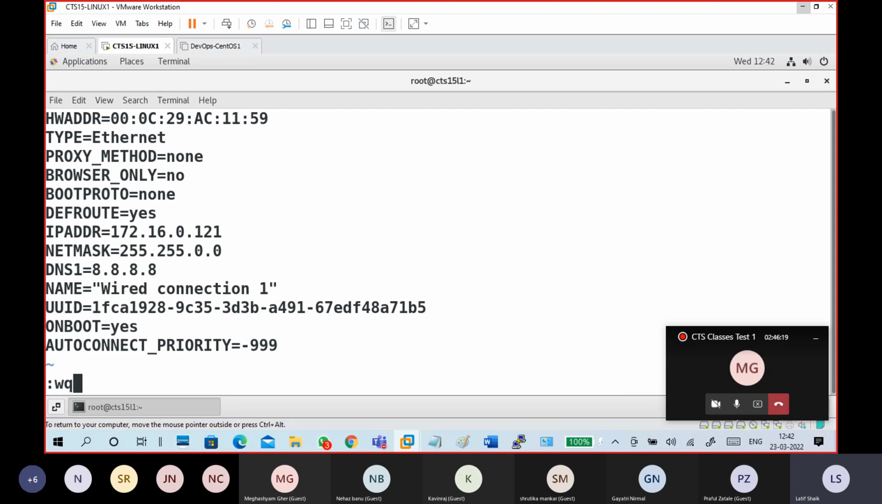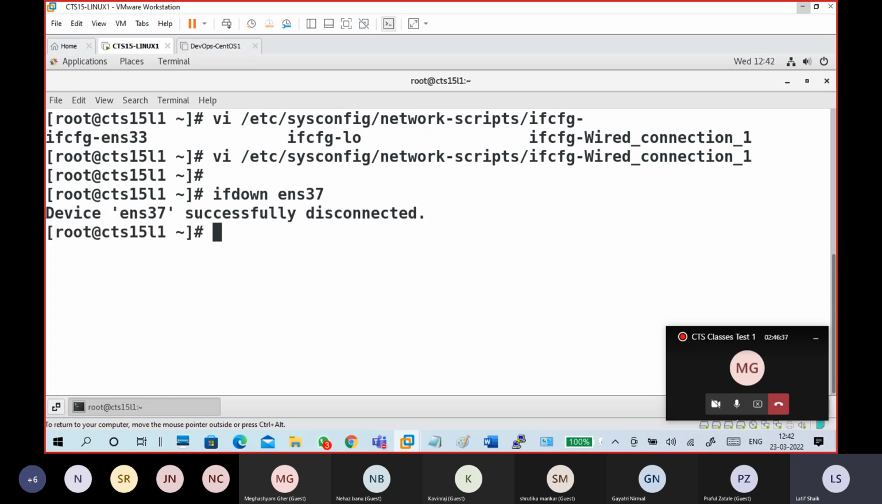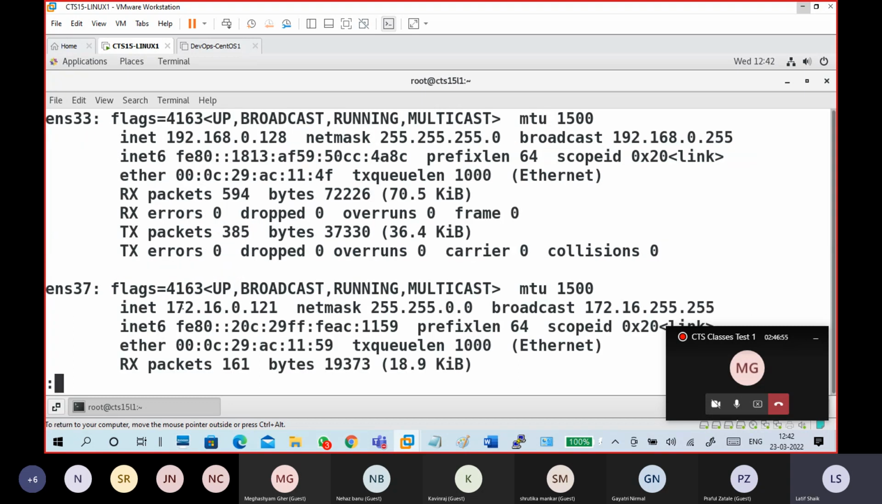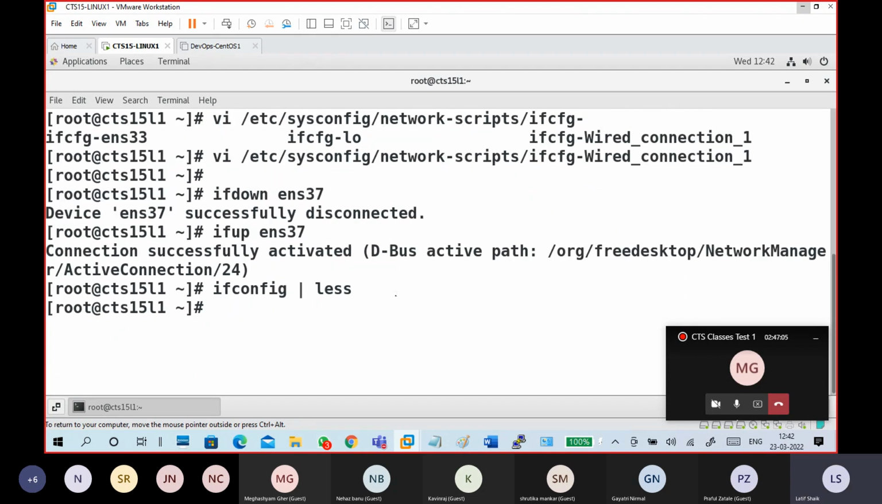Next, come out from it. If you are done, come out from it. Next, if you check the IP address, it may not have changed. ifconfig, ifdown to disable the adapter. ens37 is my adapter name. So it is disconnected. Again, ifup to enable, then check the IP address. Check whether the IP address is assigned or not. Later you can test it. Okay, so that is how to work in CLI mode.